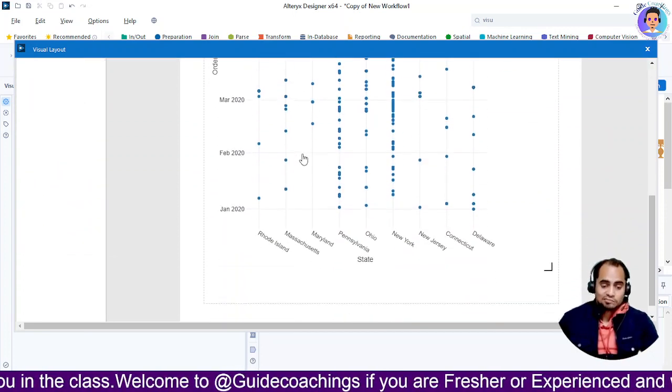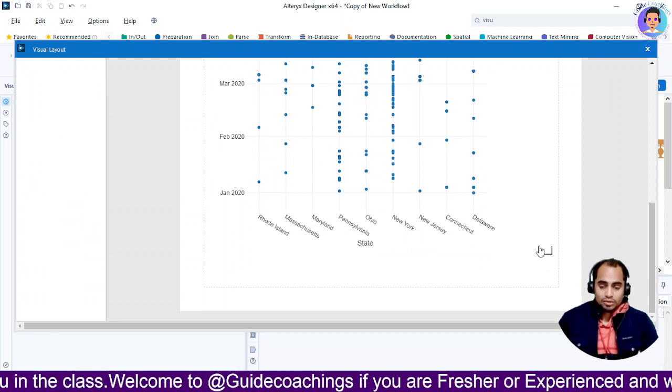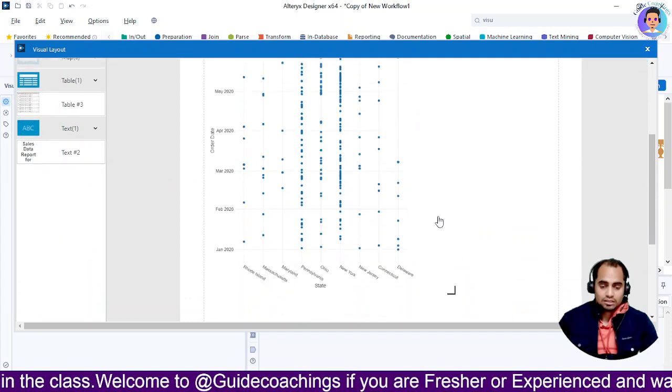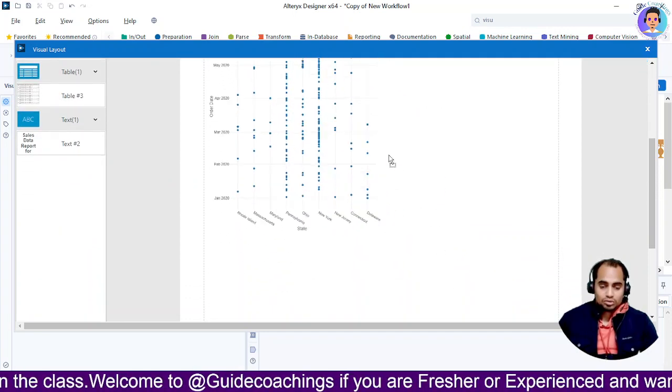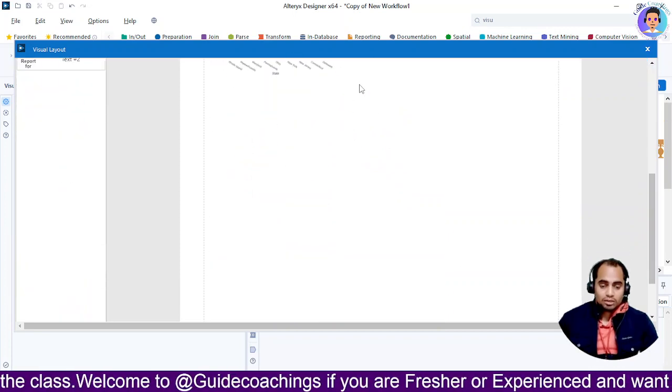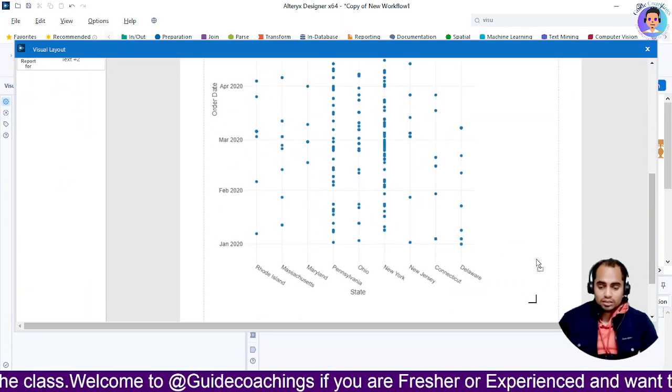Once I add it, I can adjust the size as well. So I'm just adjusting the size. I have adjusted the size. I want a smaller size, so I can do that as well. If I want a bigger size, I can just drag it and drop it.